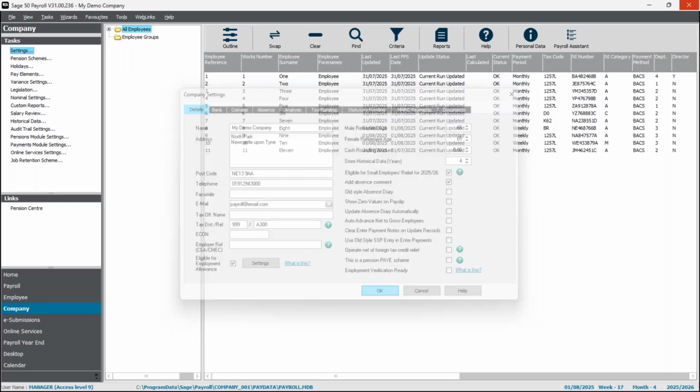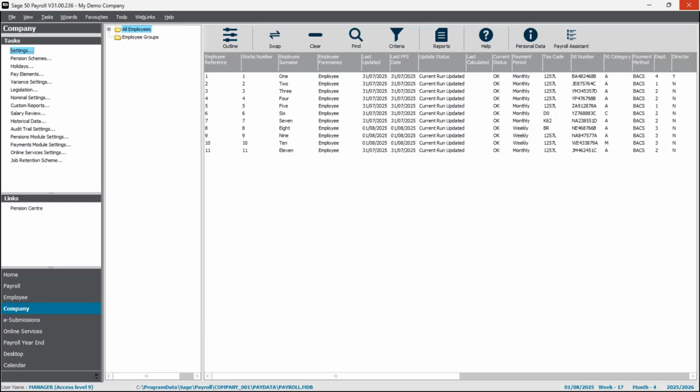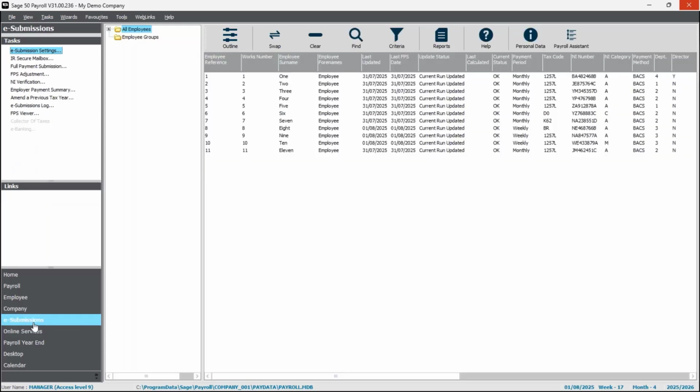So that was my P32. And because I've reclaimed a statutory payment, what I also need to do as part of my month-end process is to submit an employer payment summary or an EPS. So you can find this from a couple of different places. If you go to the e-submissions tasks, there is an option to send an employer payment summary from here. And that will take you into a wizard where you provide the relevant details.